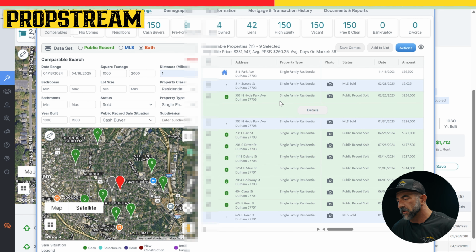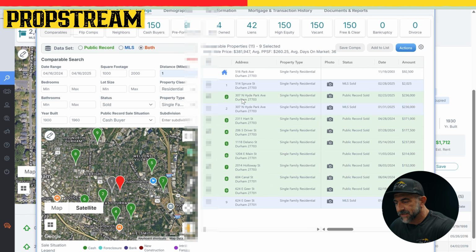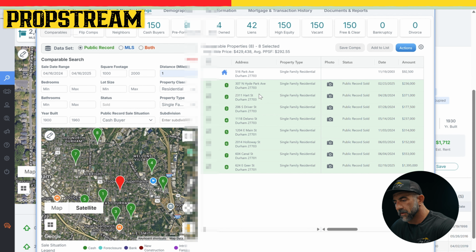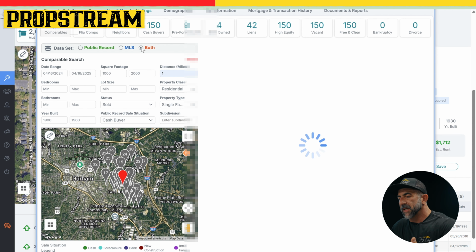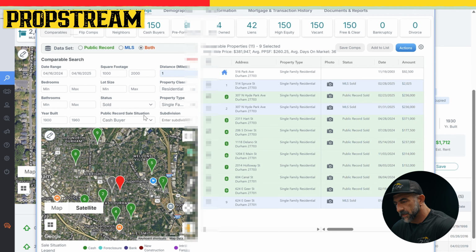And if we click on our first one that was a cash buy, because we filtered it that way, you're gonna see these dark green highlights over these numbers on the left-hand side. That means it was a cash buy. Now, there's two different data sets on Propstream. There's going to be your public record data and your MLS data. If you just click on public record, it's not going to show any MLS data. If you just click on MLS, it's not going to show any public record data, and your cash filter goes away. But if you click on both and you have your cash buyer and your criteria right, you can clearly see which properties were sold on the MLS and off the MLS.